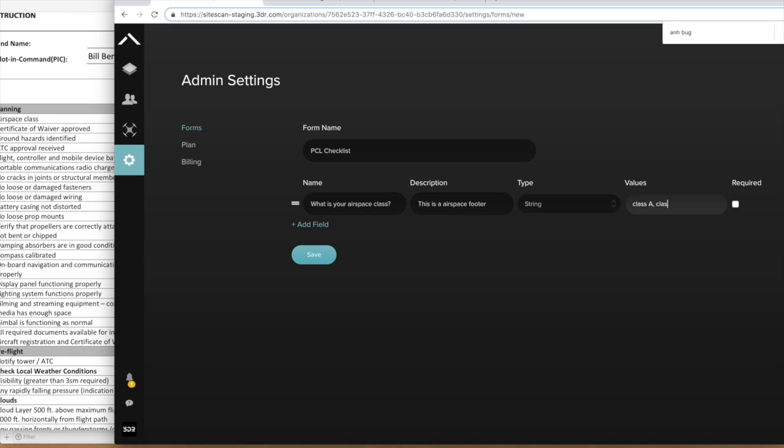For a drop-down list, you must create different options separated by a comma. I'll call it class A, class B, class C, and class D. There is a required field here. Essentially, if you check this, you must select one of the options. Otherwise, you cannot complete the checklist in the iOS app. In this example, I'll check it.